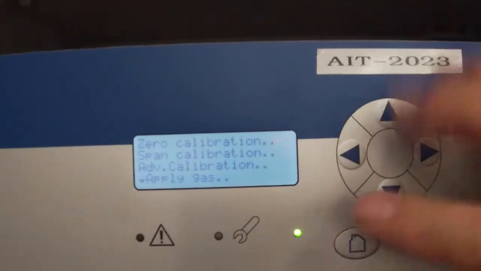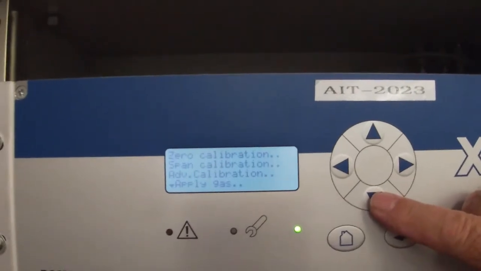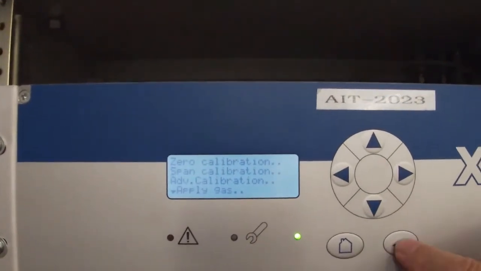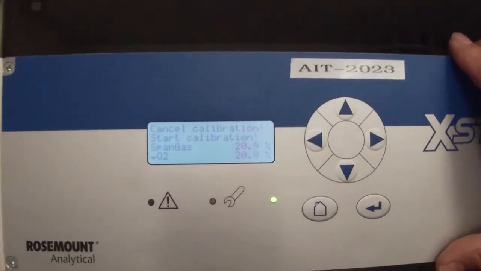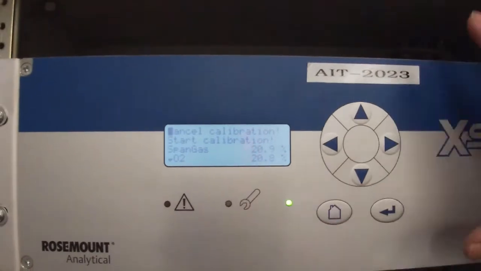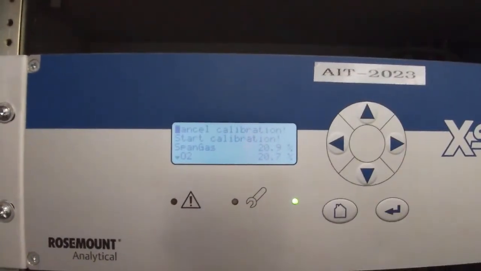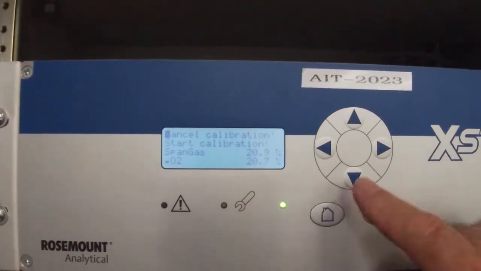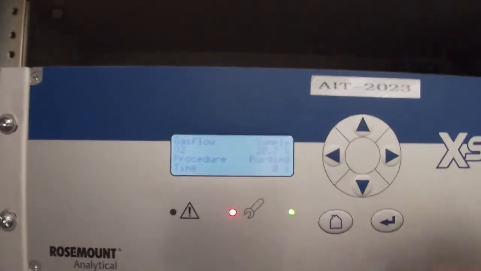In control, I want to look at either calibrating the zero or calibrating the span. Right now we're pulling in air, so we're going to calibrate span. So we go down to span. Enter. It asks whether you want to cancel, because maybe you accidentally came in here, or whether you want to start your calibration. Our span gas is 20.9. Air, we're sucking in fresh air. And right now it says it's at 20.7. So I'm going to go down to start, and I'm going to enter it.